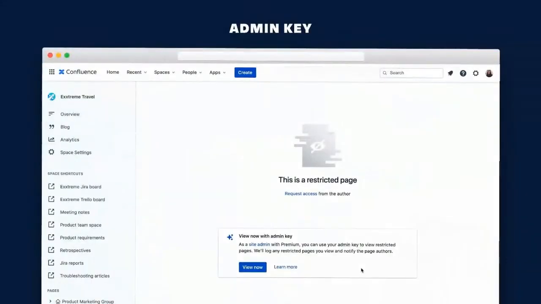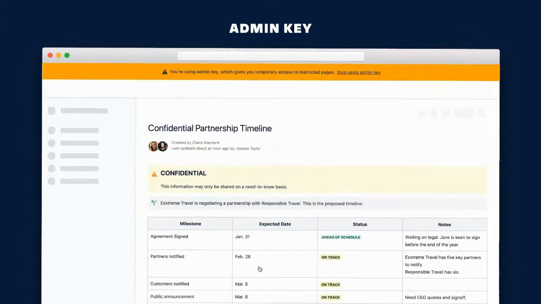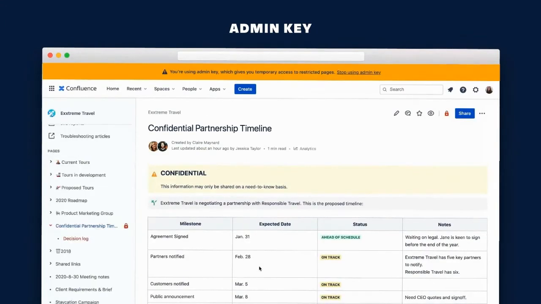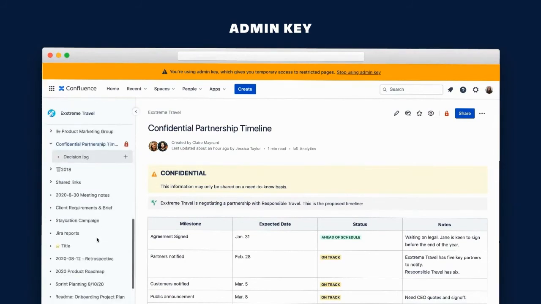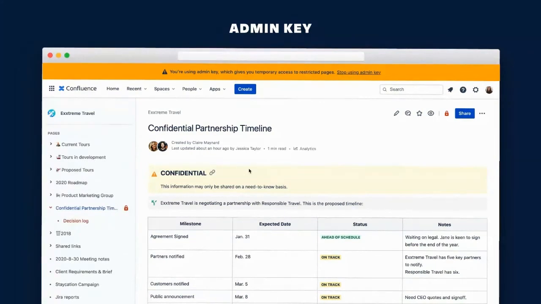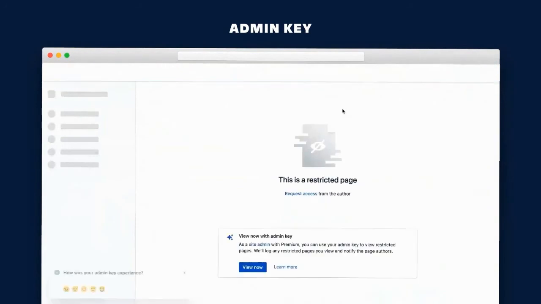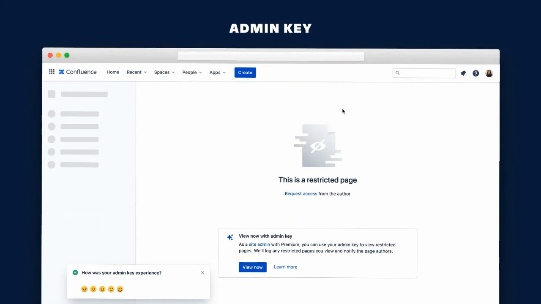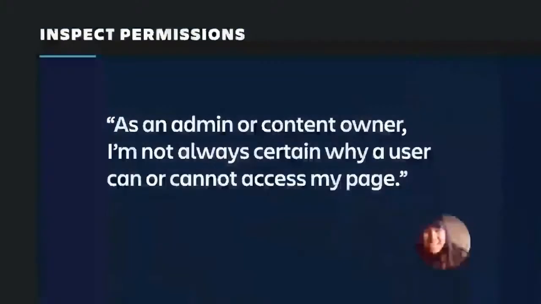With admin key, Will can gain temporary access to restricted pages like this one, and he can go in and assess permissions problems and unblock his employees in a fraction of the time before admin key. So now that he has admin key, he can see restricted pages in the page tree, and he can pinpoint issues in the page hierarchy to easily grant access to entire groups of pages. Admin key is really great when someone leaves the company before unlocking their pages, or when users accidentally lock down content and aren't sure how to fix it.